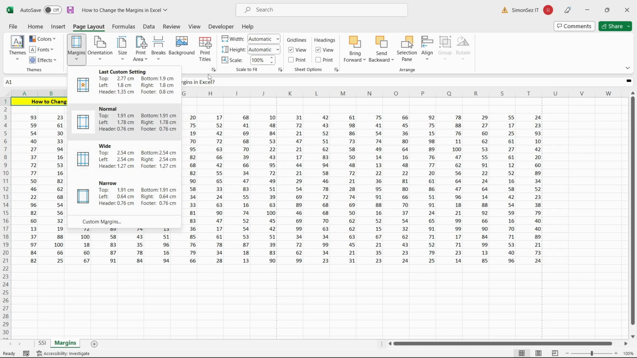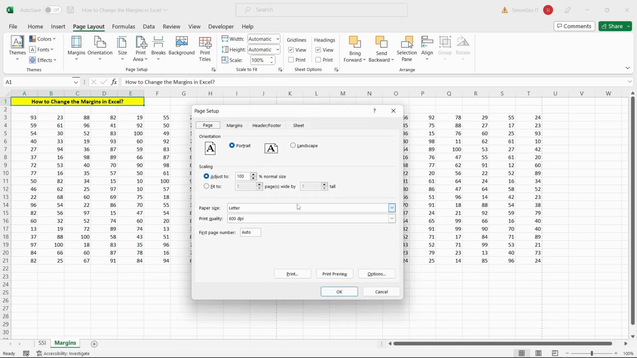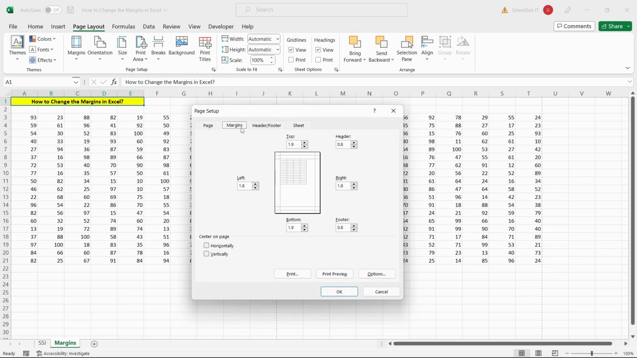Or click on the Page Setup option, which can be seen as an extended arrow in the Page Setup section. This opens the Page Setup dialog box. In the dialog box, click on the Margins section to customize the page margins based on your preference. Additionally, you can choose to center the content either horizontally or vertically by using the checkbox. Finally, you can see the preview, print the pages with the current margins by clicking on Print, or apply the changes to the sheet by clicking OK.